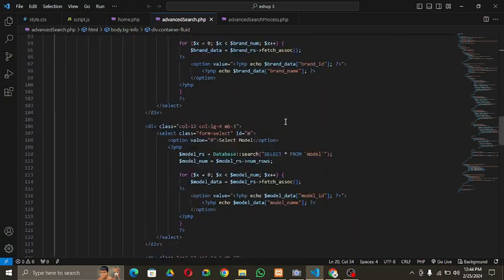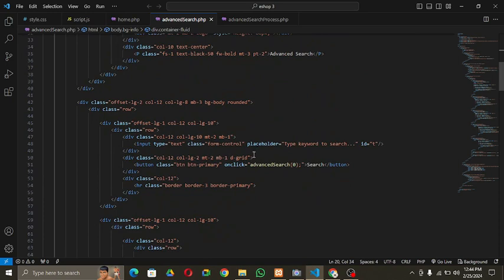Of course, as you can remember, up here I gave it an on-click advanced search button for the search button. So let's go to the script.js and let me show you how that part works.